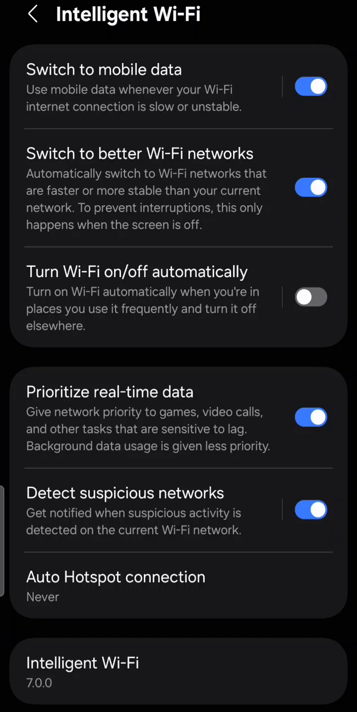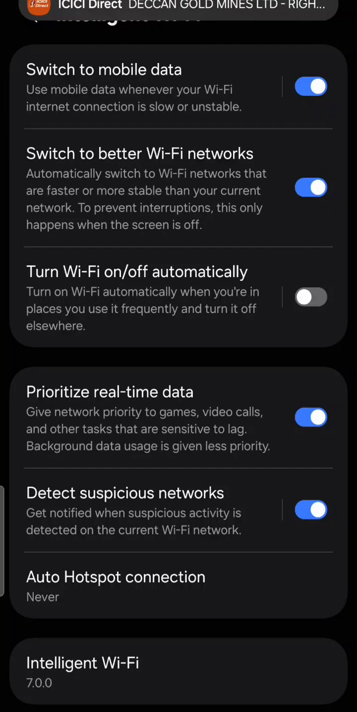Next is switch to better Wi-Fi. So when you are at a place where there are multiple Wi-Fi's that you have access to, it's gonna connect to the better Wi-Fi so that your phone performance always improves. It's up to you. You can turn them on or off, whatever.